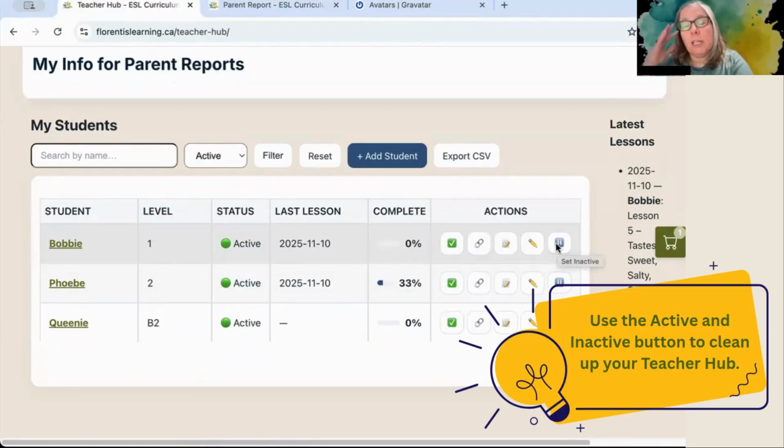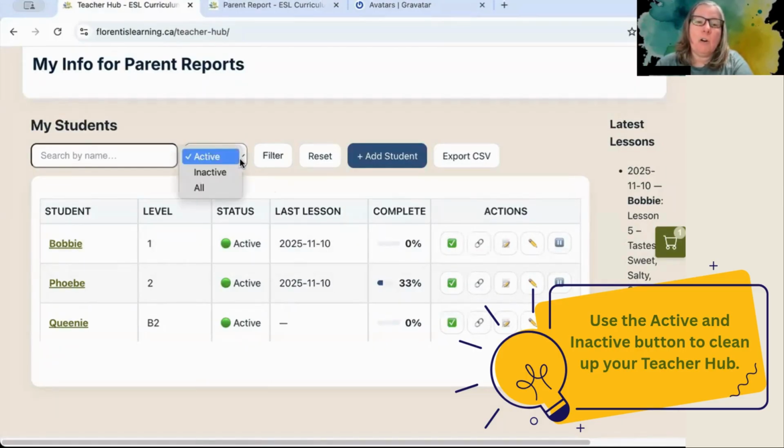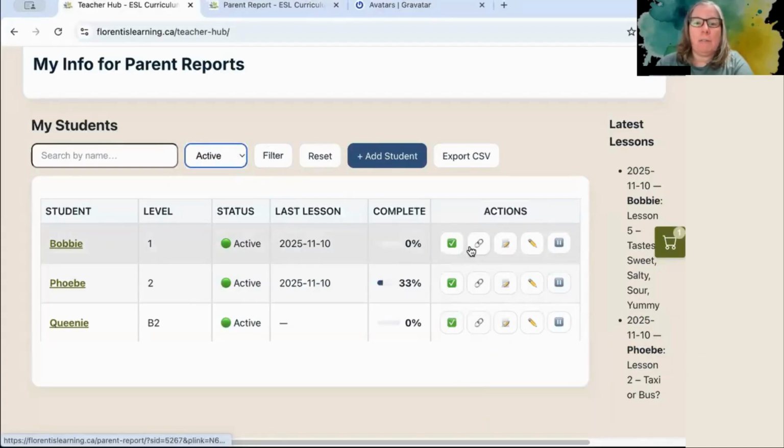So if you just want to clean up your dashboard and you no longer have that student, just click set inactive. They don't go away. They're just going to move to your inactive page so that you don't have them cluttering up your dashboard when you're not teaching them. And you can always set them active again.